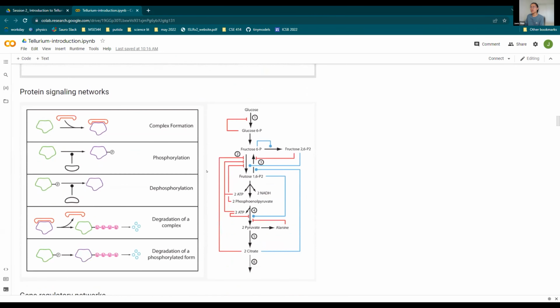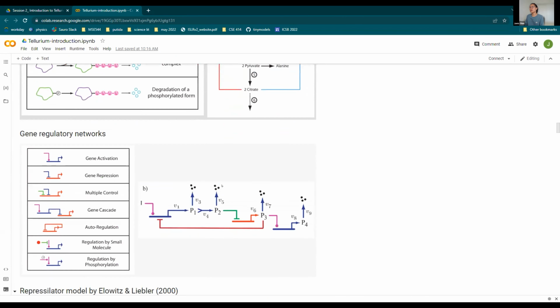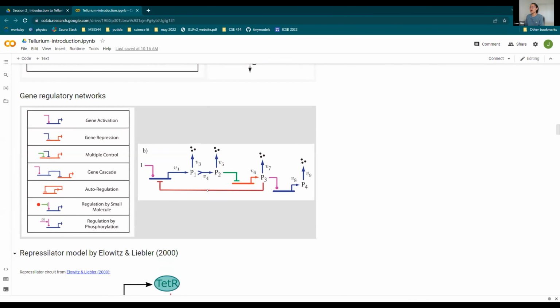This is a protein signaling network. There are proteins going through formation, phosphorylation, dephosphorylation, and degradation. So this is just another example. And here's a gene regulatory network, so just P1 going to P2 and degrading into whatever.